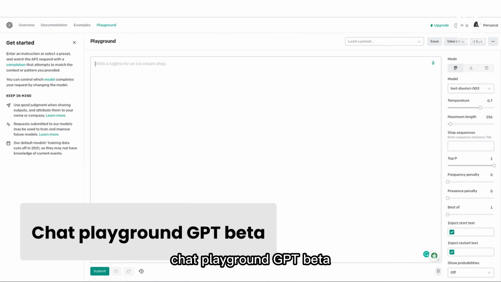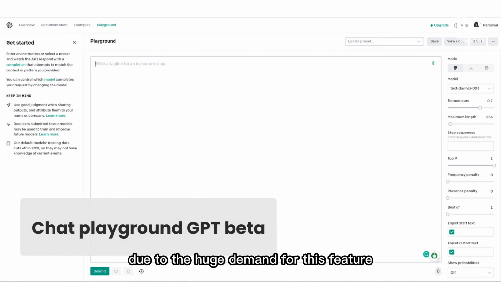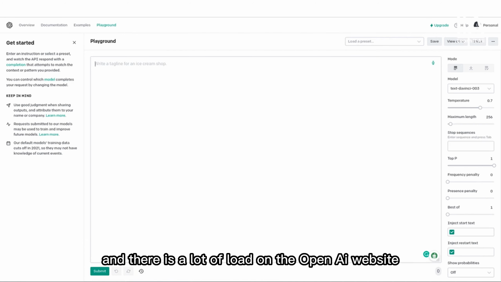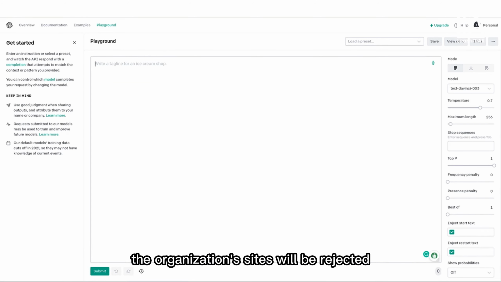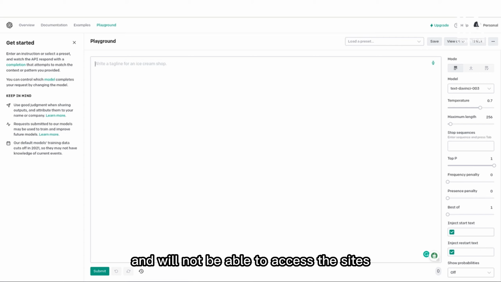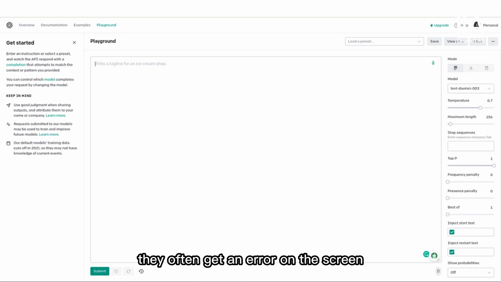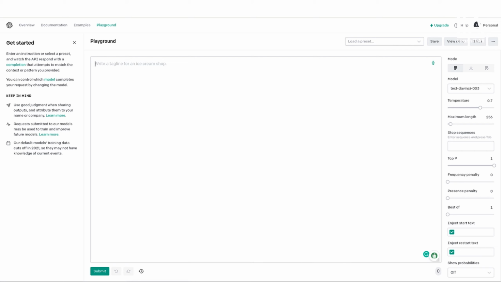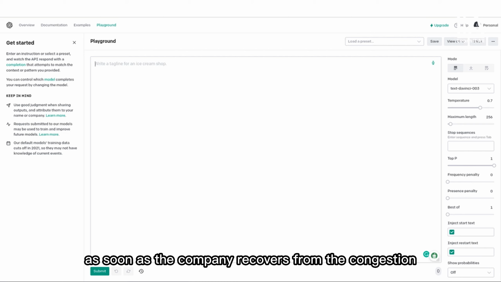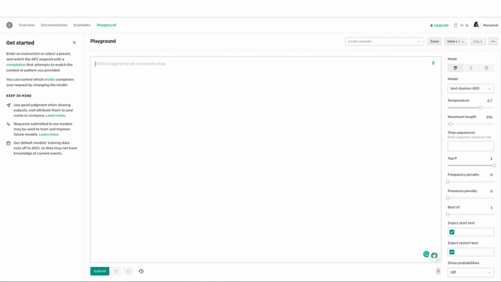Chat Playground GPT Beta. The above process has a drawback: due to the huge demand for this feature, there is a lot of load on the OpenAI website. Users who visit the organization's sites will be rejected and will not be able to access the sites. In addition, they often get an error on the screen that the system is in high demand and that the system is working on the problem. You can use the services as soon as the company recovers from the congestion.